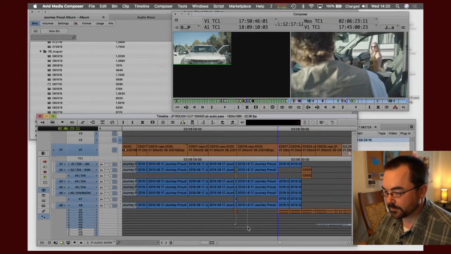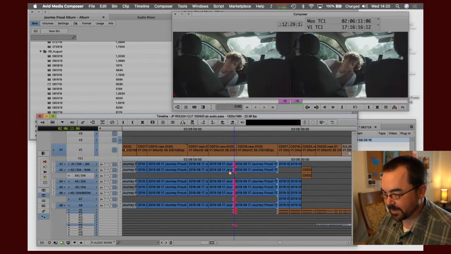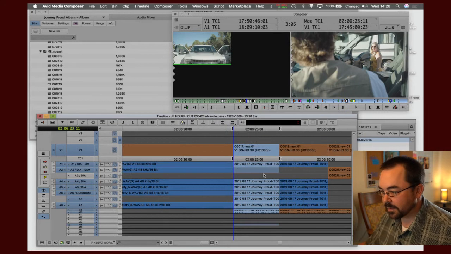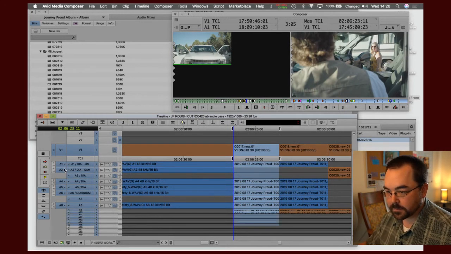And then trim this to cover. Option T to mark clip. Those are still lined up.